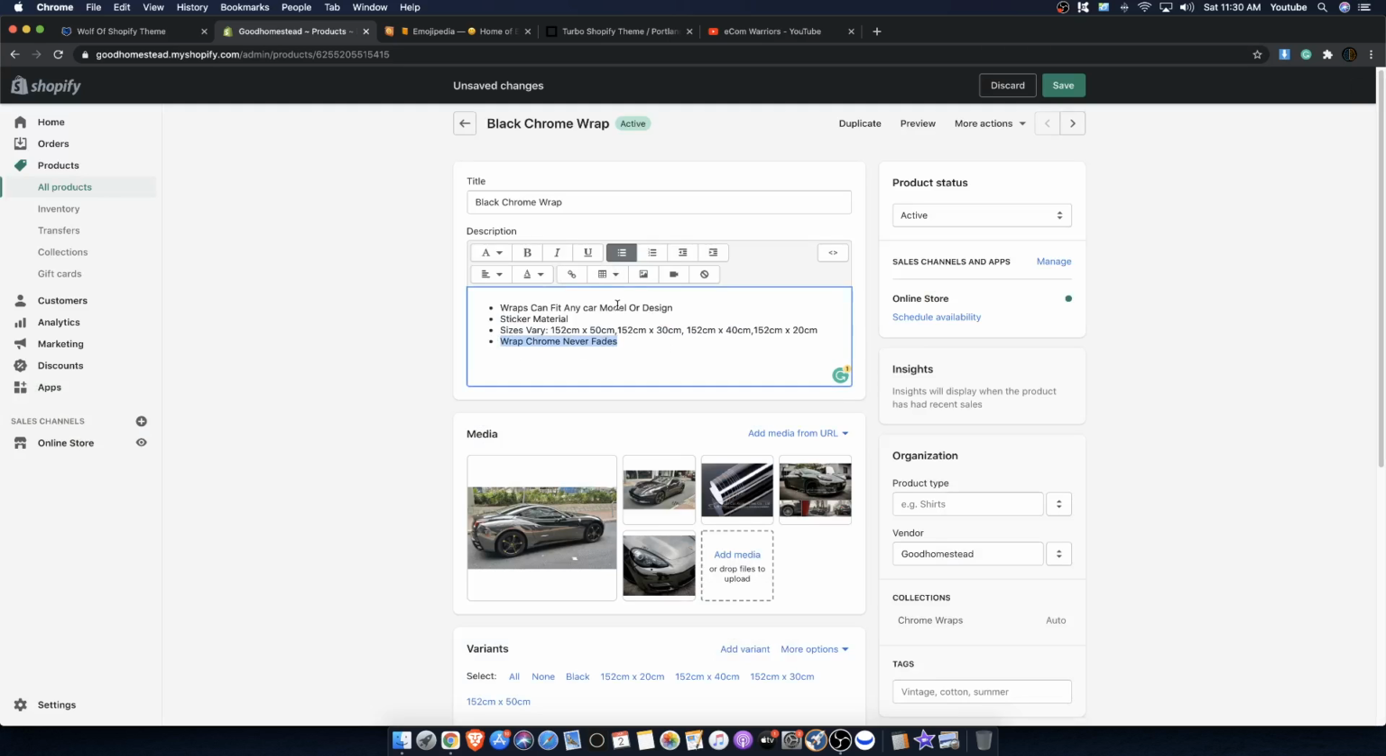It's going to, number one, answer questions for consumers who are just not sure. And the second thing is it's going to alleviate worries of potential consumers. So somebody who's potentially going to buy might have that one blaring question, right? Maybe they might have purchased a car wrap in the past. Maybe they might have heard stories of different wraps fading. So you want to alleviate that by writing wrap chrome never fades.